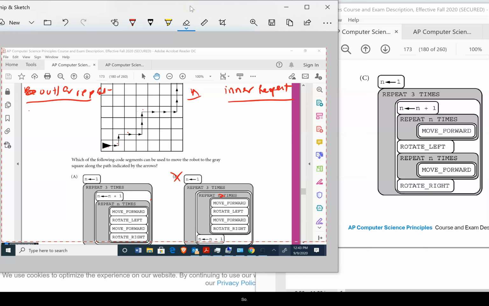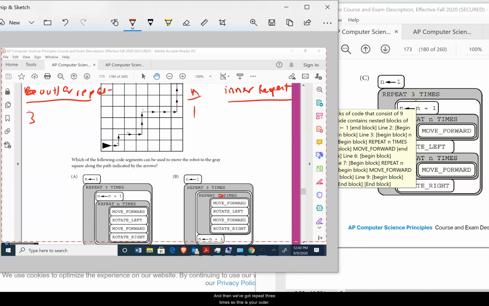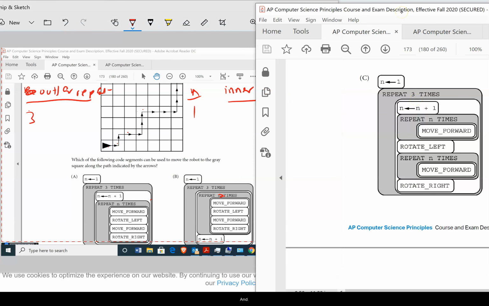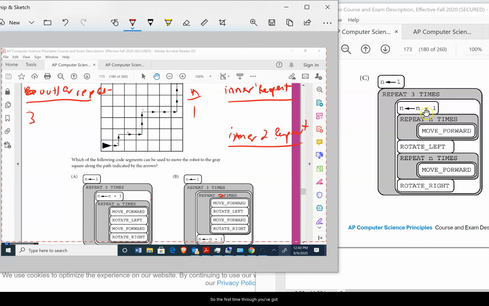Okay, so B doesn't work. Now C's over here on this side, so N is 1, and then we've got repeat 3 times, so this is your outer, and then we've got 2 inner, so we'll say inner 1 and inner 2 repeat. Okay, so the first time through, you've got 1 plus 1, so that makes N 2.